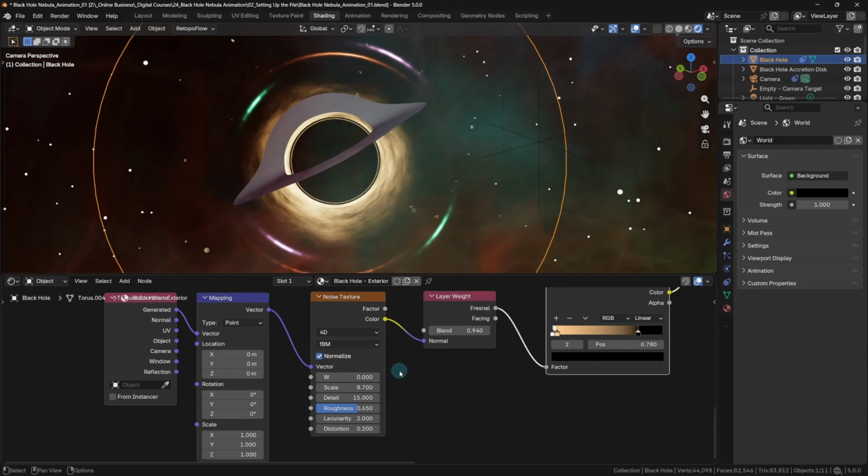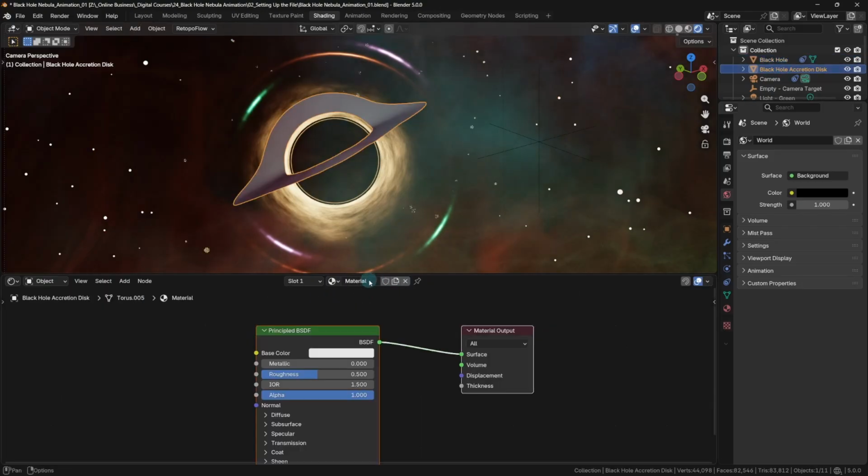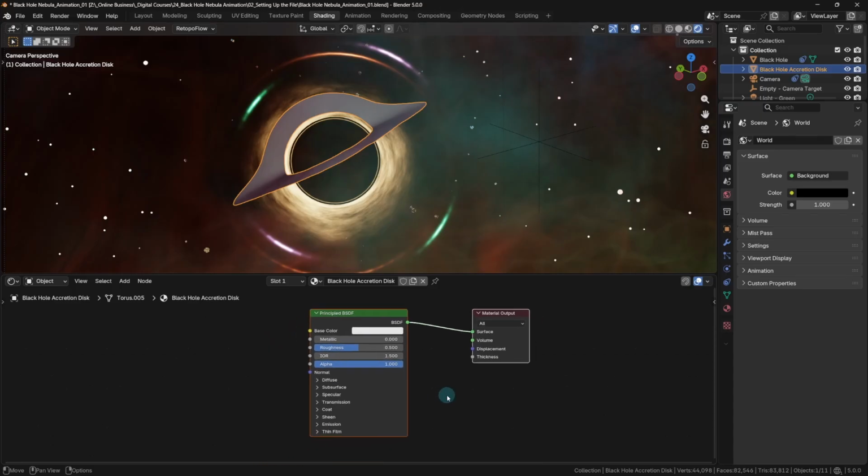And that's it for the black hole exterior. We're ready to finish the last part of the black hole materials by tackling the accretion disk. First, we need to select the black hole accretion disk object from here on the right side. Next, we'll click the New button to create a new material, and then rename the material Black Hole Accretion Disk, and then hit Enter. Let's start by adjusting some of the settings over here on the principled BSDF node.